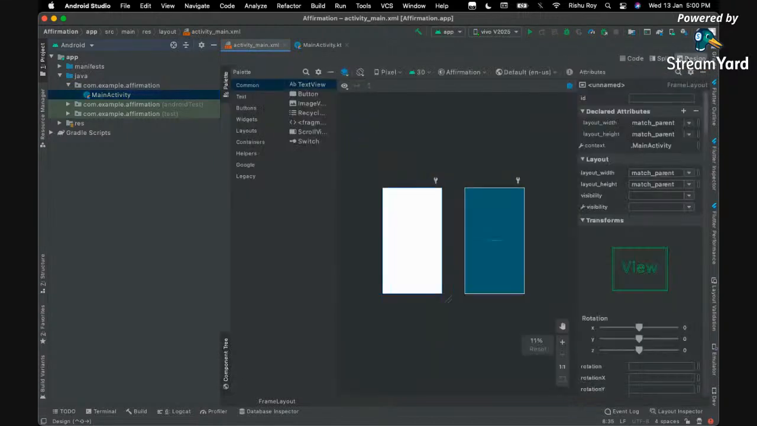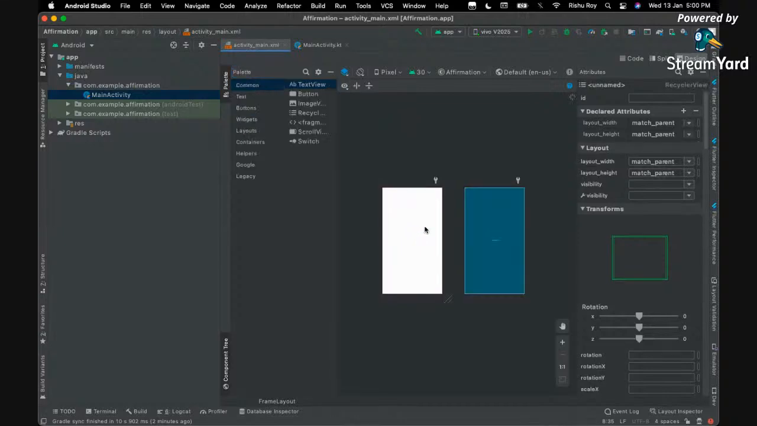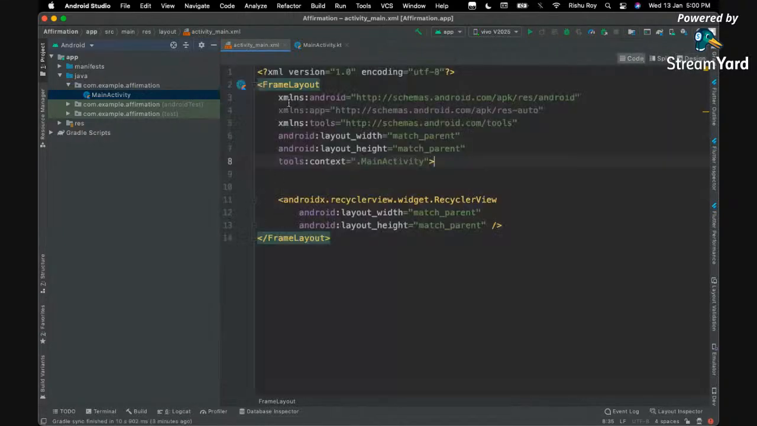So let's go to design view, and let's search for the RecyclerView. Okay, so here's the RecyclerView. You have to simply click on it and drag and drop it to your view. So we got our RecyclerView. Let's head back to the code. As you can see, this FrameLayout has only one child, and the child is going to be RecyclerView.